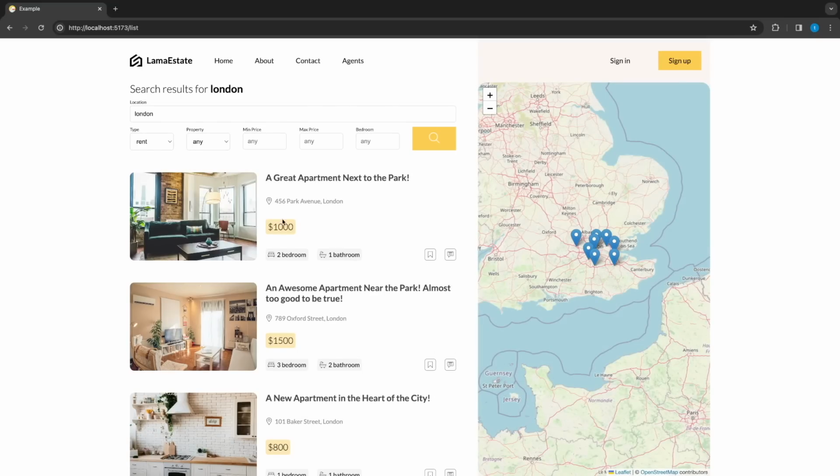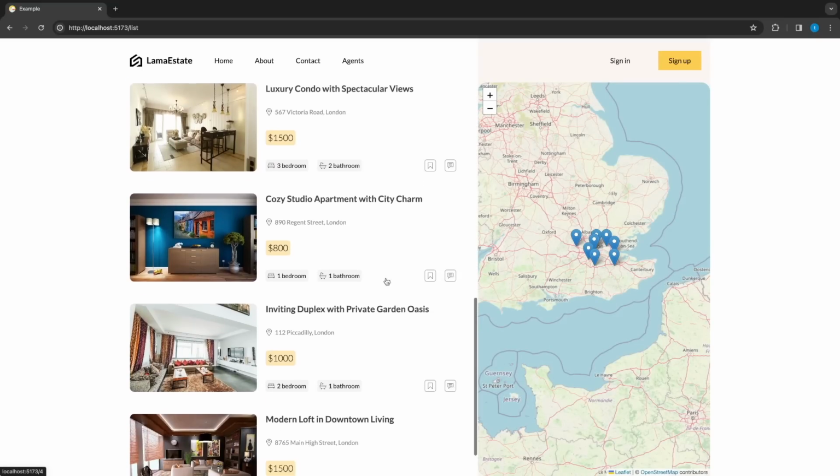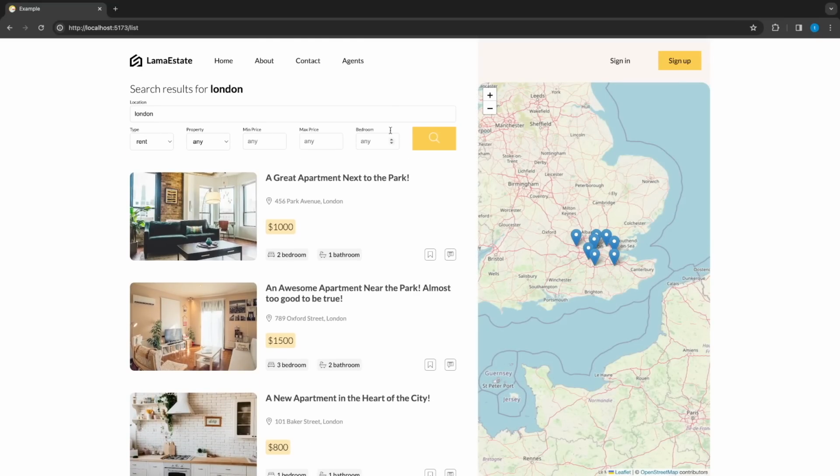Here is the list page. We can see the search result. We can change the filter options and search again.